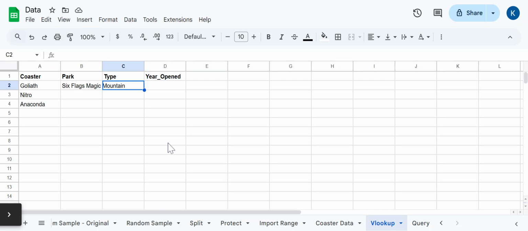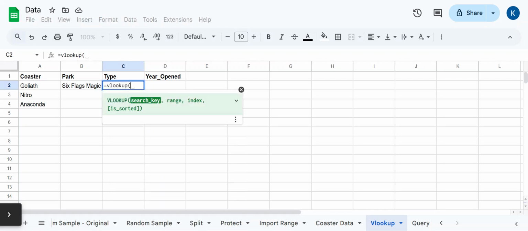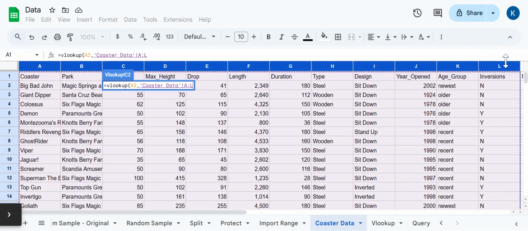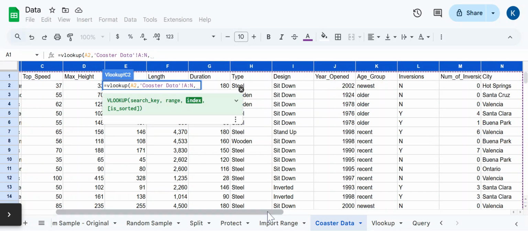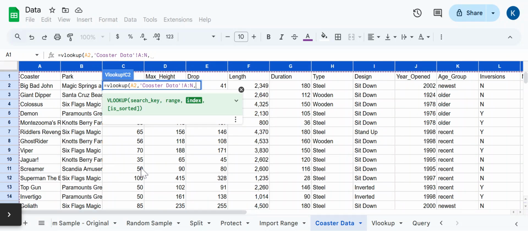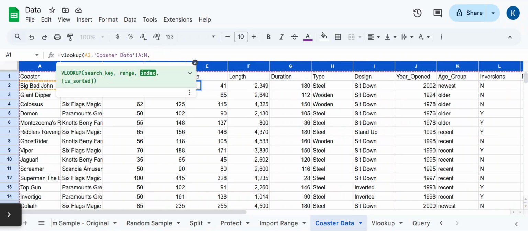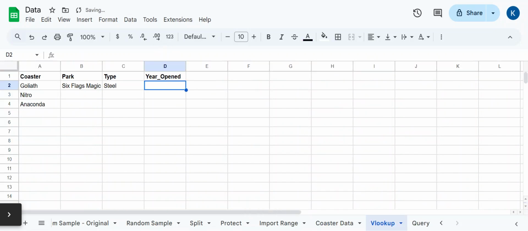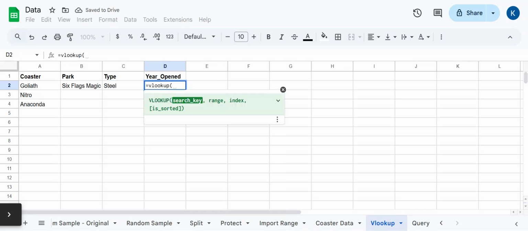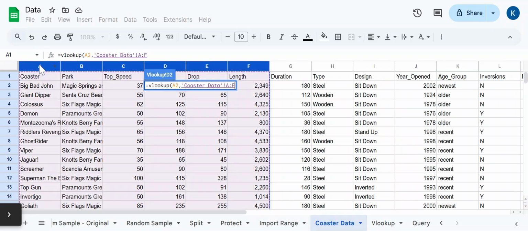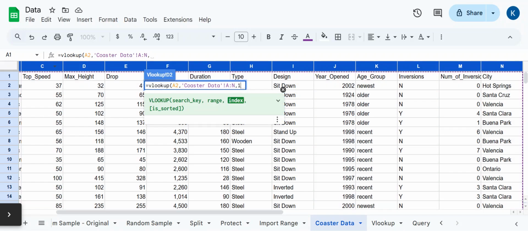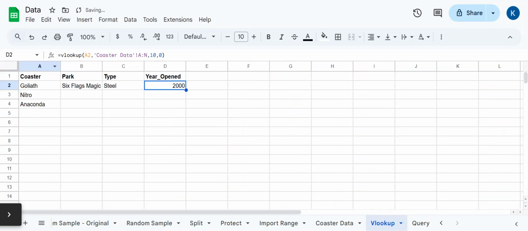I can do the same thing for the type. Equals Vlookup. I want to look for Goliath in this same range, and type is column 1, 2, 3, 4, 5, 6, 7, 8. And then I can do the same thing for year open. Now, this seems a little bit cumbersome. You might wonder if there is a better way to do this, and the answer is yes. So I needed column 2, column 8, and column 10.